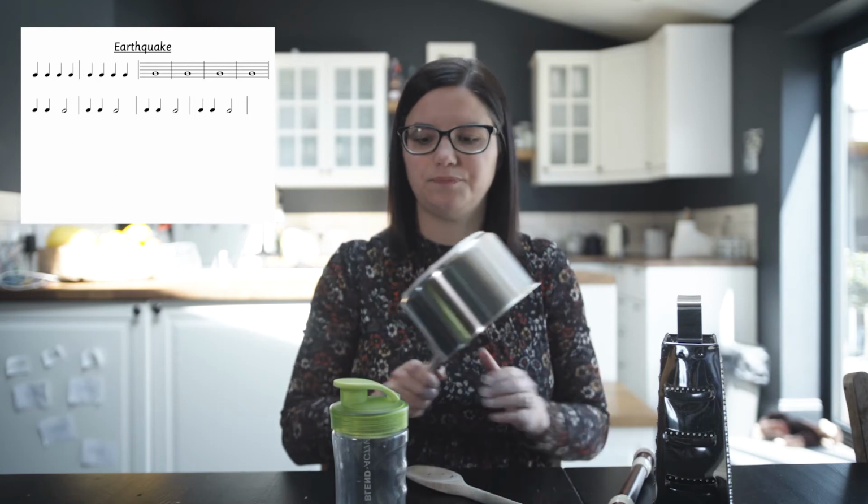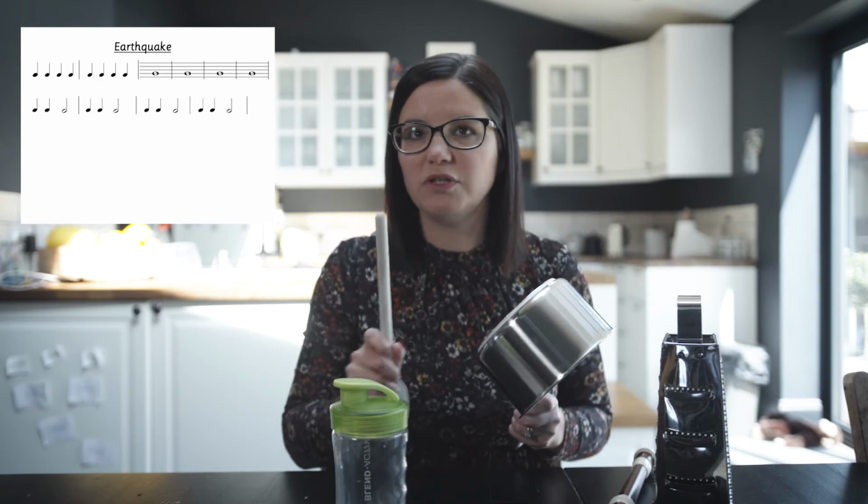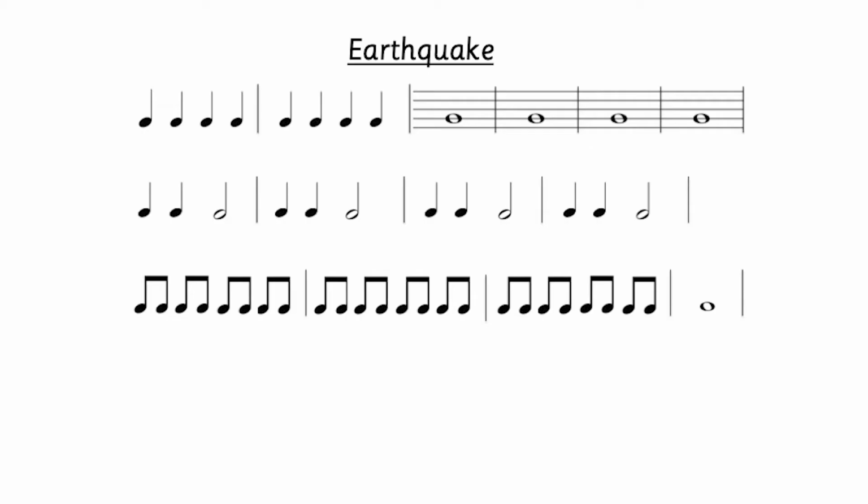Then for the last bit, I'm going to use the pan. And I thought I would use quavers for this one, just to show the trembling and how it builds up, and then maybe it might just crack or it might just suddenly stop. So I'm going to use 3 bars of quavers. There's going to be 8 quavers in each bar, because remember, a quaver is half a beat. And then I'm going to finish with a semi-breve on the end, so it'll sound like this.